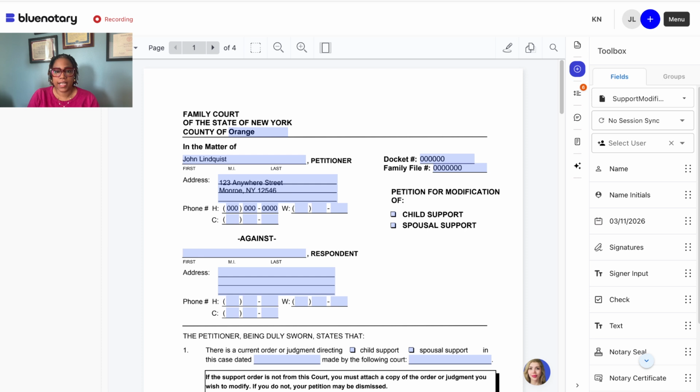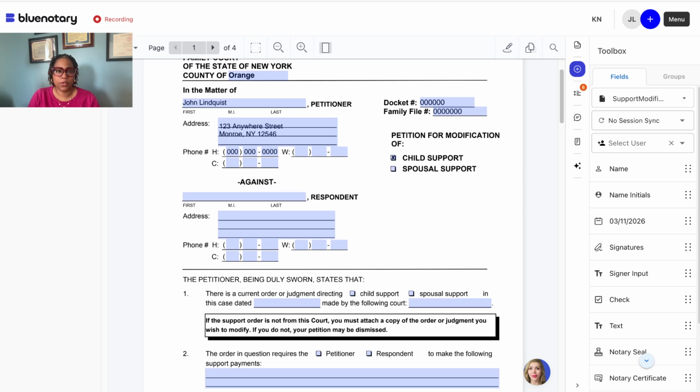Now we want to make sure we check these boxes, petition for modification of, and let's put child support and click that box. And we want to write the respondent's name. So let's say the respondent who John is asking for a modification of child support is Mary. And so we'll put Mary's name here. And we'll type Mary's address. And Mary's phone number.